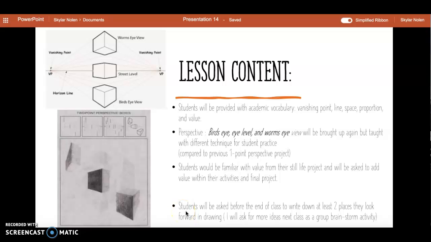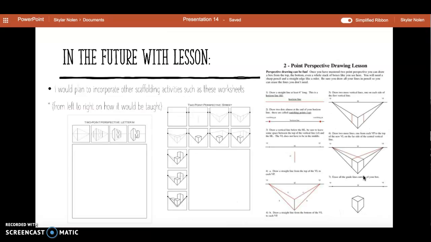And then at the end of this activity for the day, we go over vocabulary and try to work on this activity, but if we don't finish, it's totally cool. I would like to at least have an exit ticket of two places that they look forward to visiting before the session ends. But then later on as a group, we would brainstorm different ideas. And then in the future, I kind of just added this on for the heck of it.